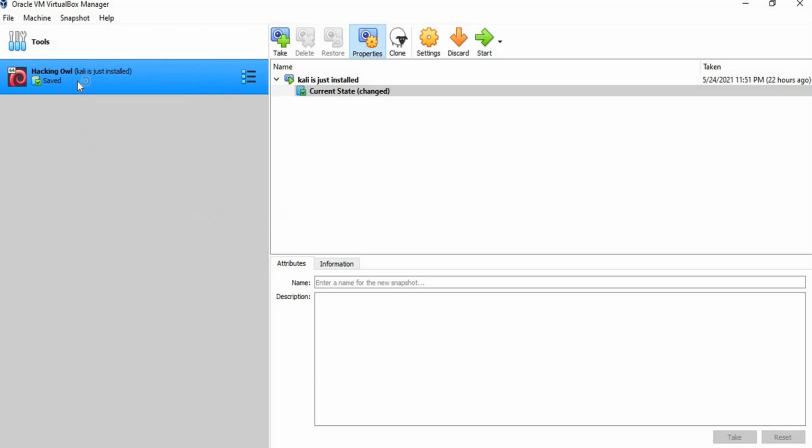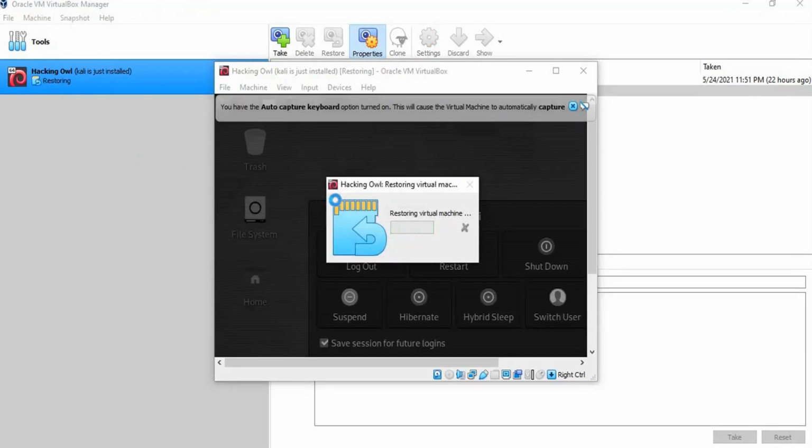We run our Kali again. See, it is open with the same state. That is very cool, really.